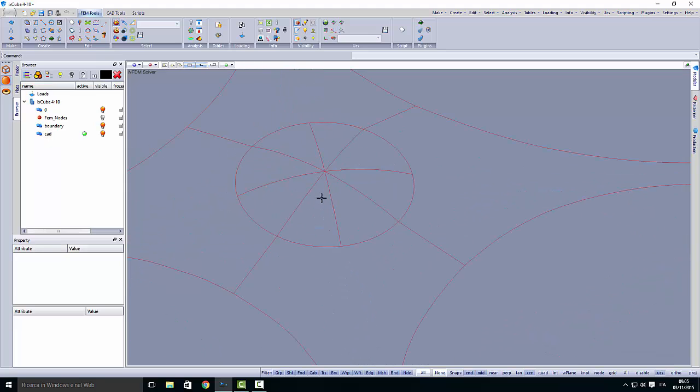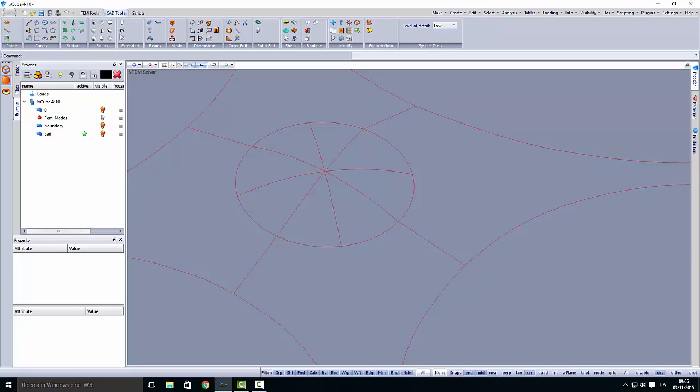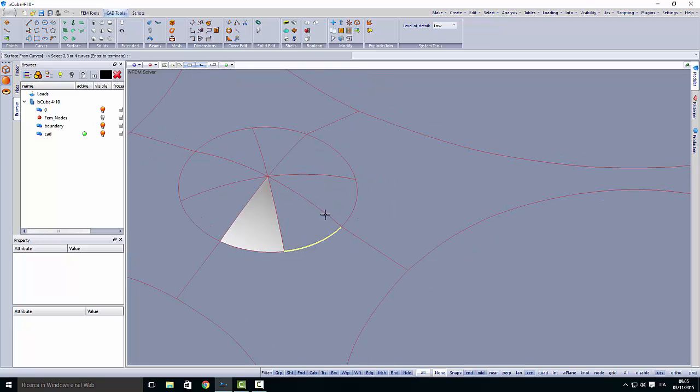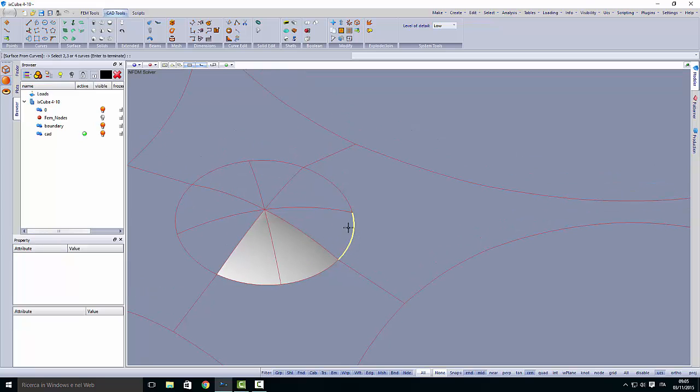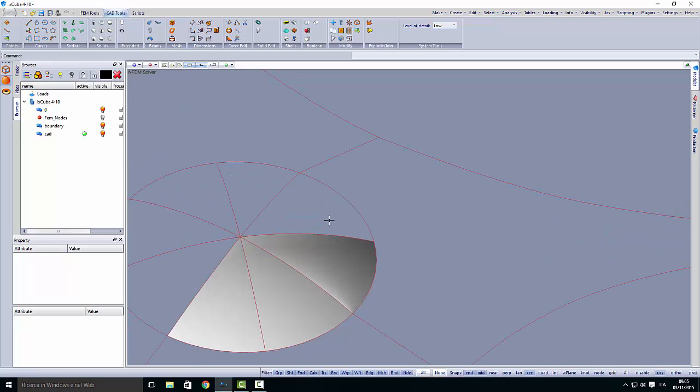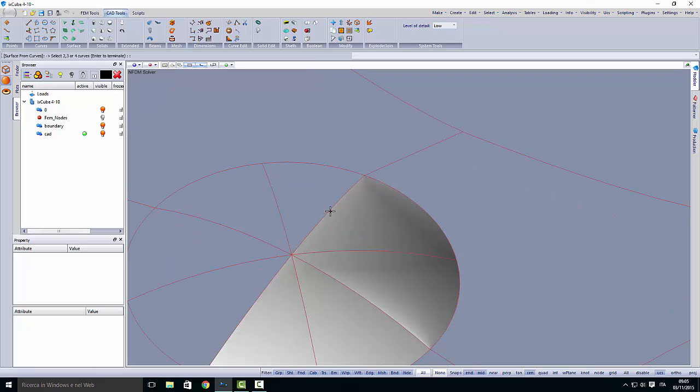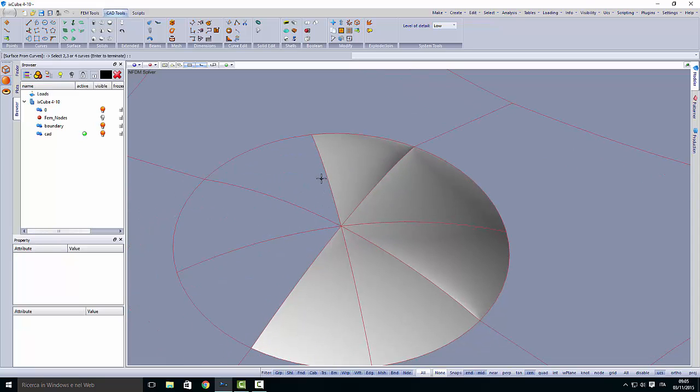The first thing that we'll do now is just go into the CAD tools and create a number of surfaces out of these curves like this. I am right clicking to recall the command, the tool, click on 3 curves and right click to confirm the curve selection.